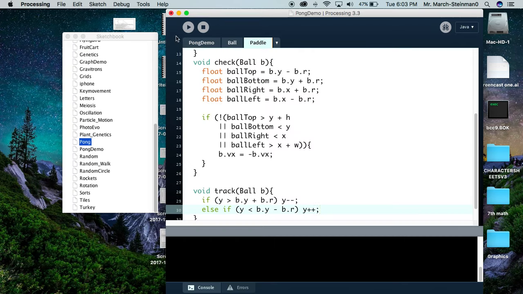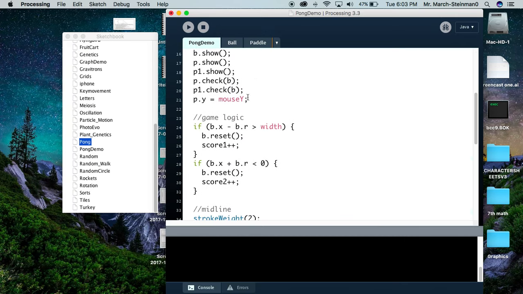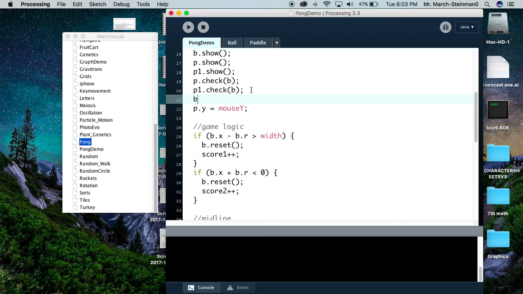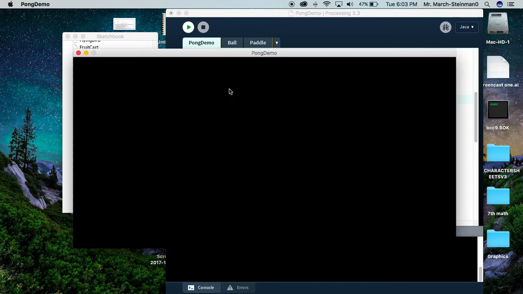Now, in order to use that, I have to say the paddle that's tracking needs to track the ball. And I can run this game, and it will try to track the ball. And notice it's switching direction. Now, it's not going to be much of a challenge. The more you increase that speed, the more of a challenge this ball will be.